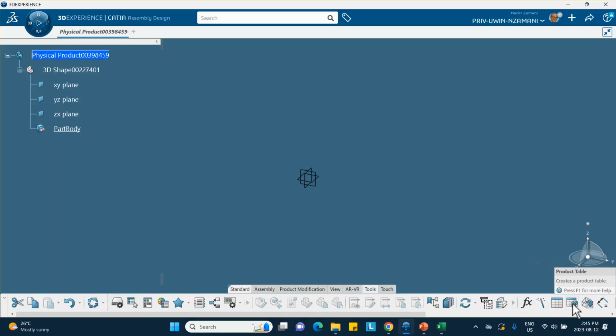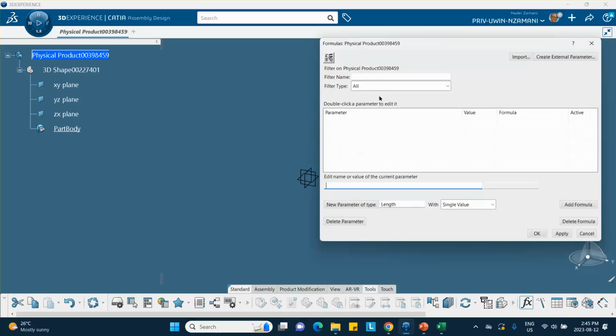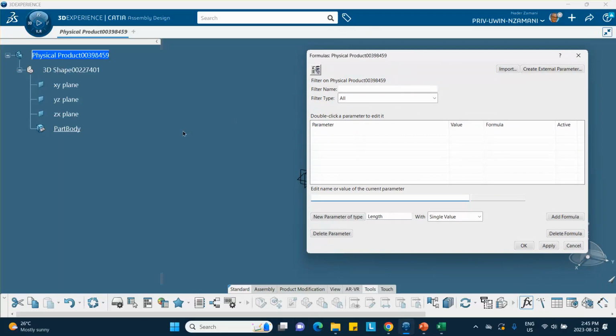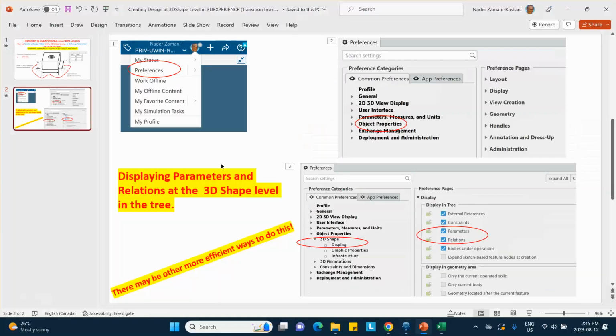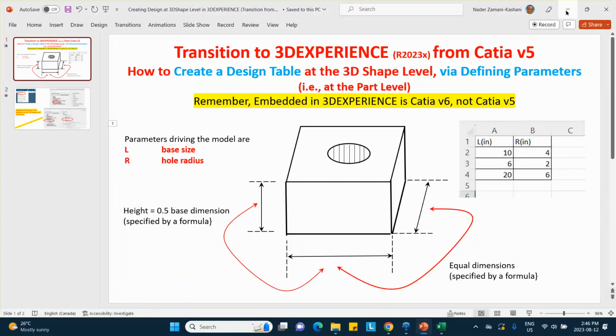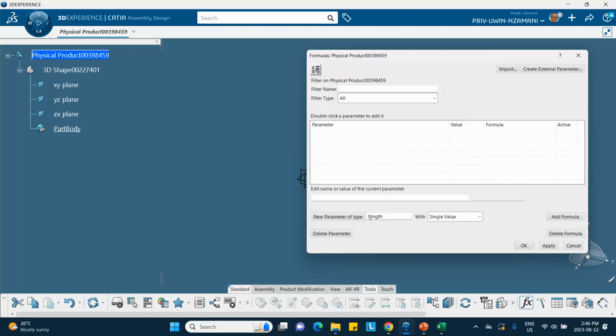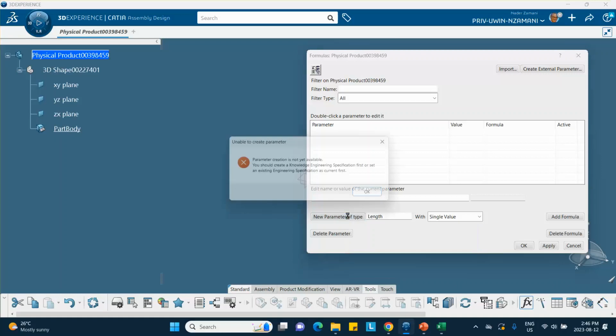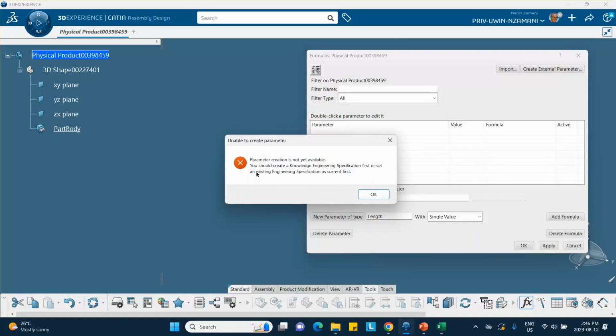You click on it, and you try to create two parameters, L and R. Remember, we had to create these two parameters, L and R. But when I try, for example, to create this new parameter of type length, this message pops up, which says you should create a knowledge engineering specification, etc. This message appears because I'm at the assembly design level.